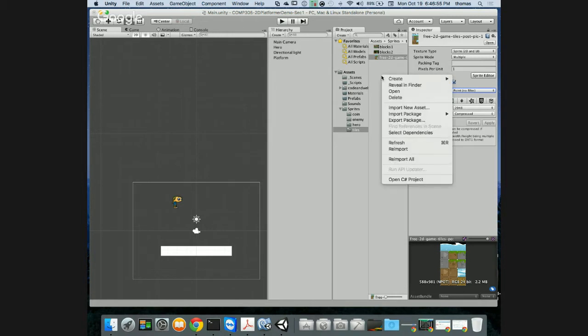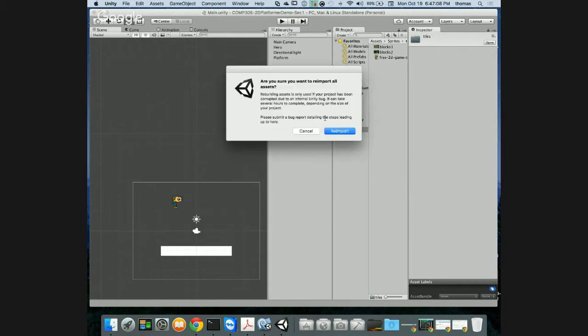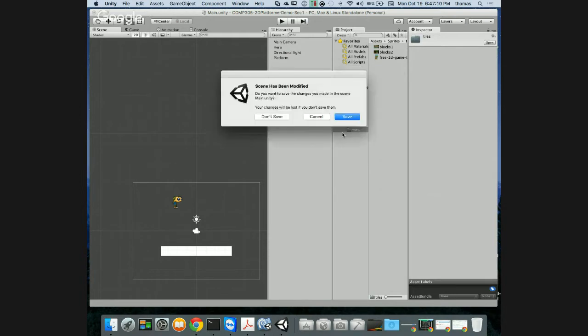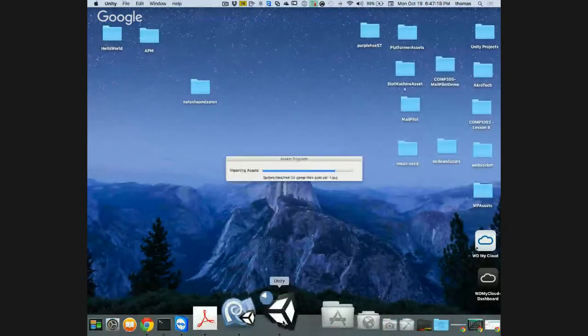Okay. So what I want to do is right-click and re-import all. So right-click here in your assets, your tiles, and I want to re-import all, right? And when I do that, it says, are you sure? And I'm going to say, absolutely. Re-import everything and save. It's re-importing everything, as you can see.